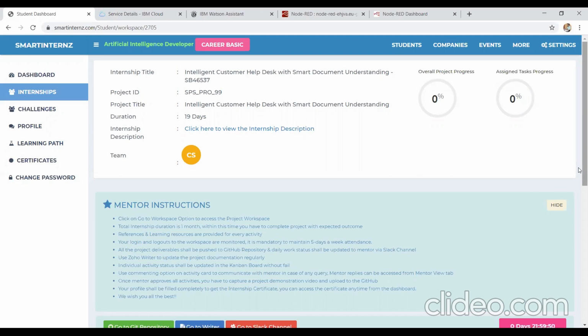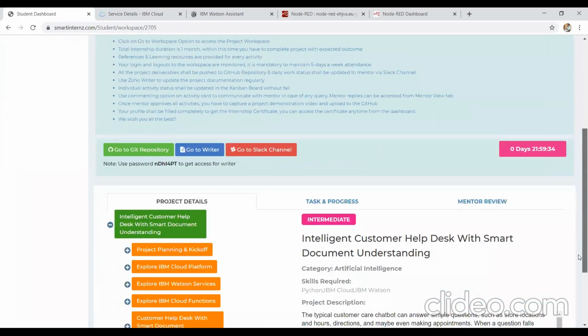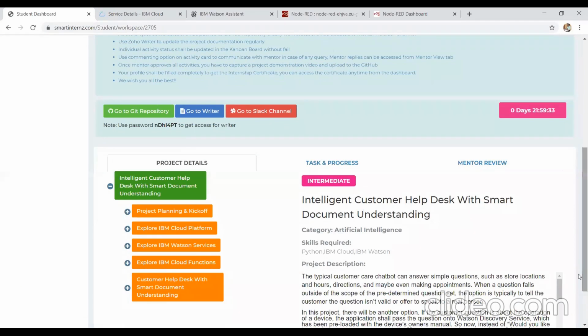I'm currently doing my artificial intelligence development internship at Smart Intents, and I'm going to explain my project. The internship title is Intelligent Customer Help Desk with Smart Document Understanding. The project is built with the help of IBM Watson. What does IBM Watson do? Let's see. Before that, you can see the details about our project.